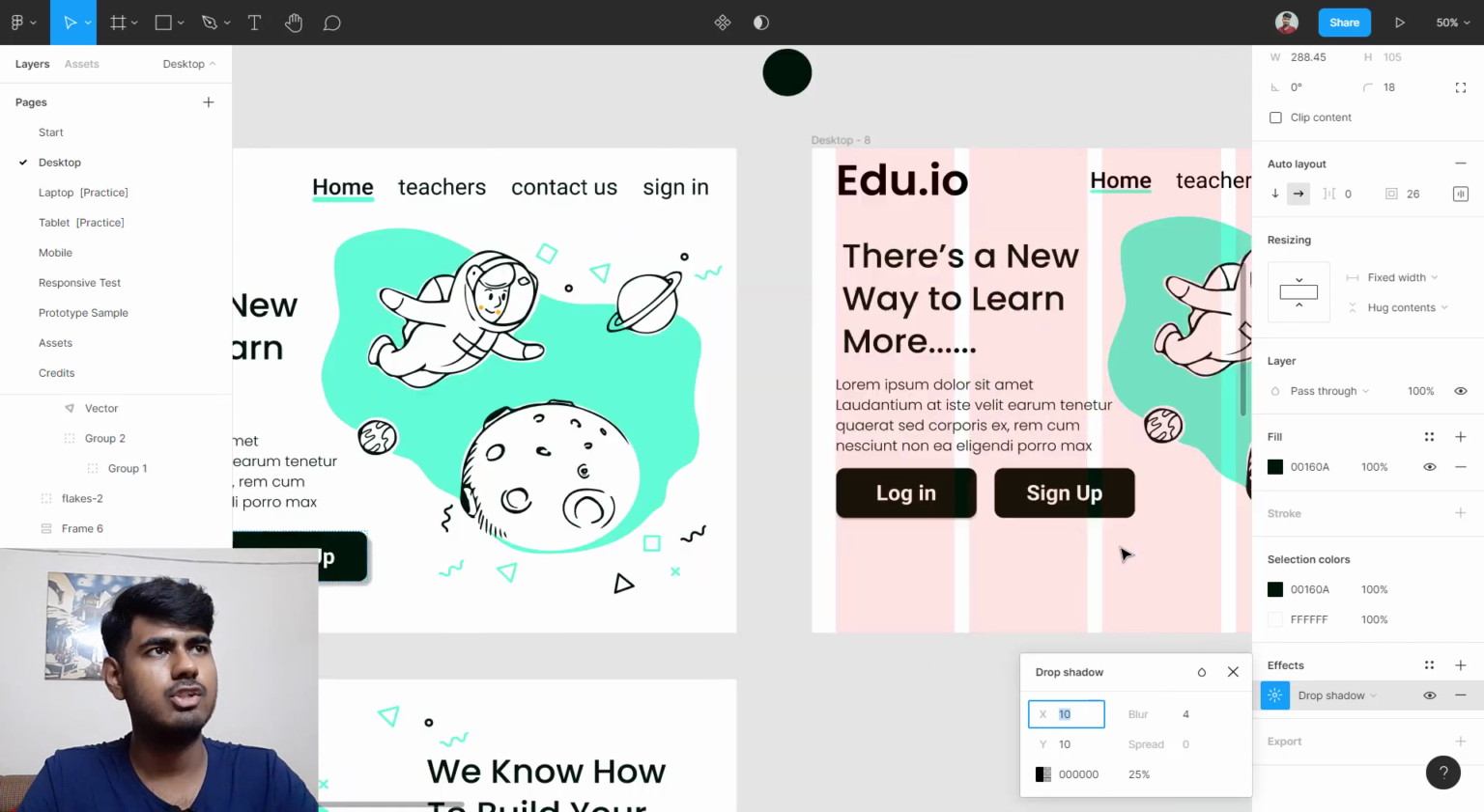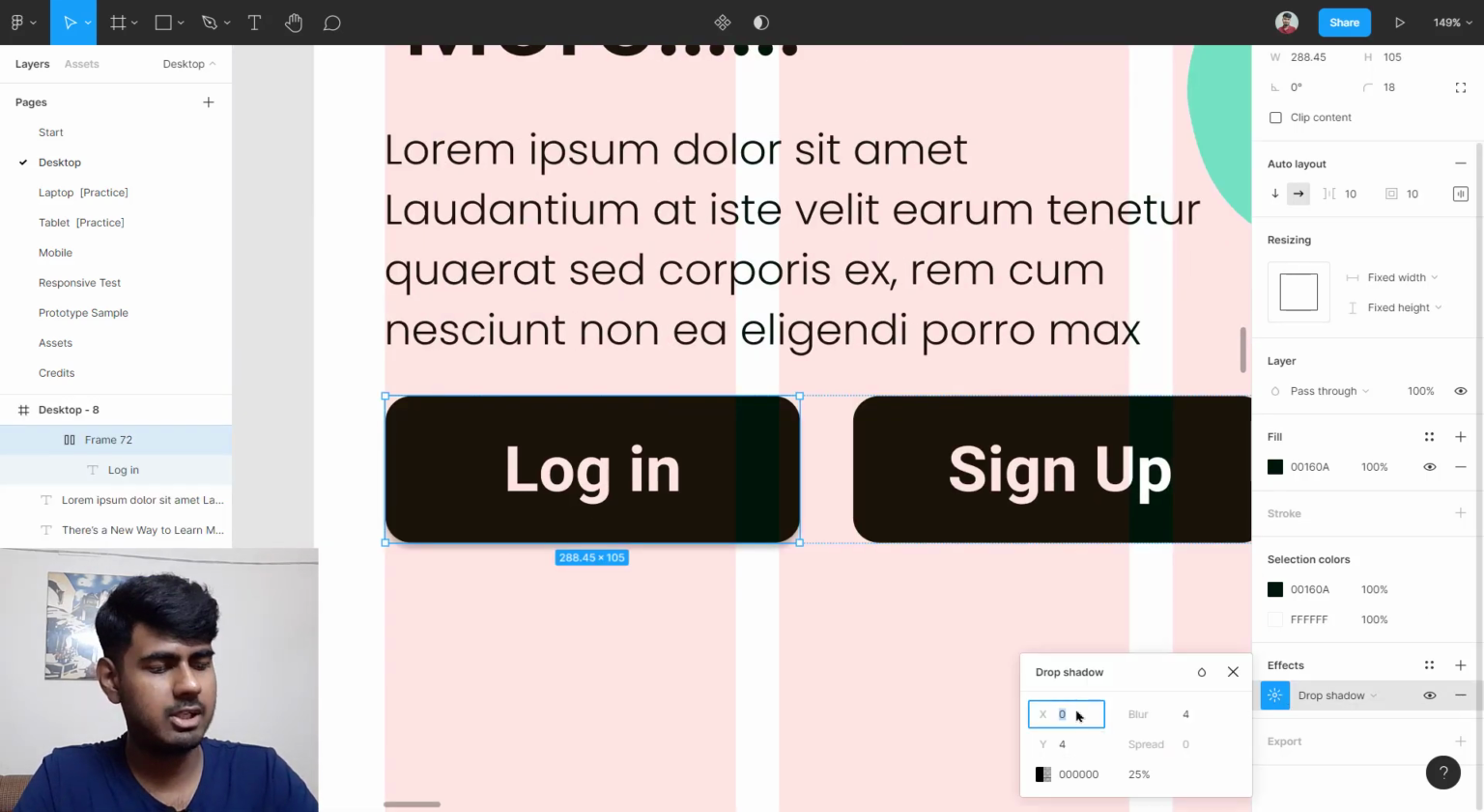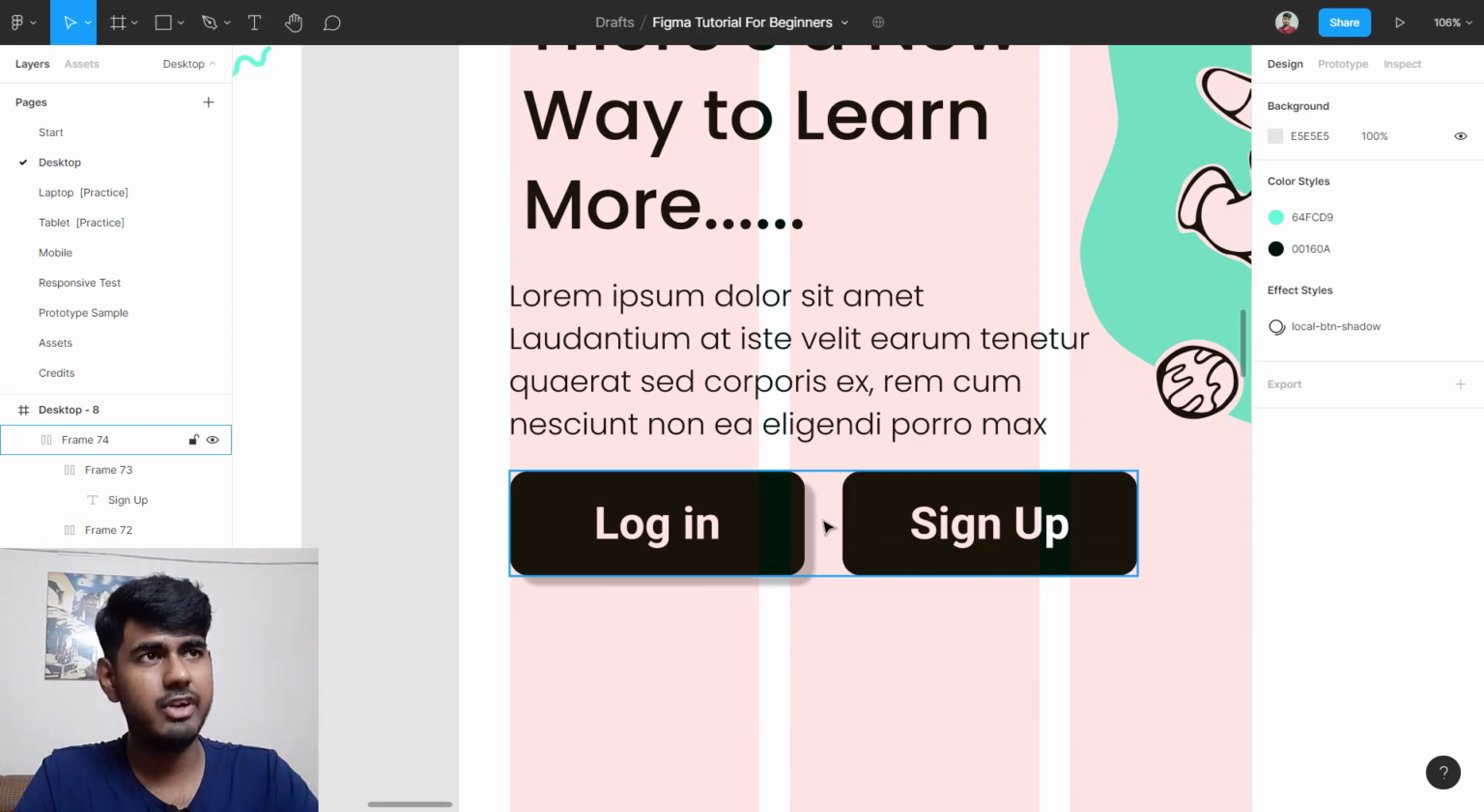So I'm going to come to this practice over here, select the button, and select this drop shadow. I'm going to set 10 over here, the blur is 4, that's fine, and for the Y it should be 10 like this. There we go.